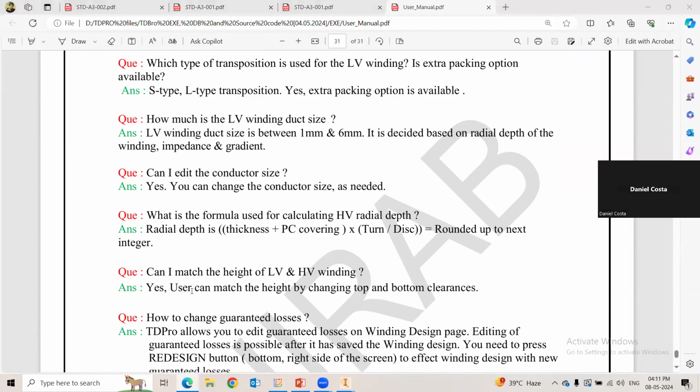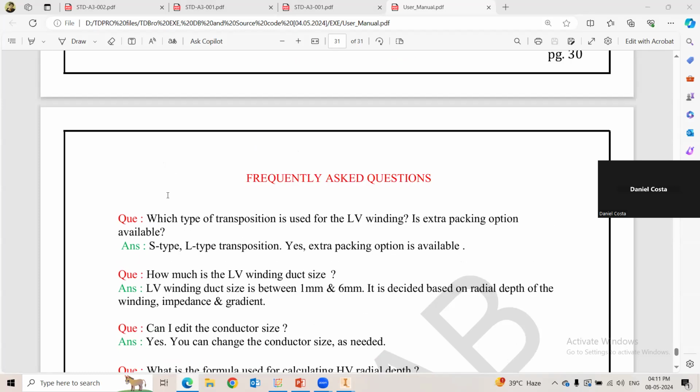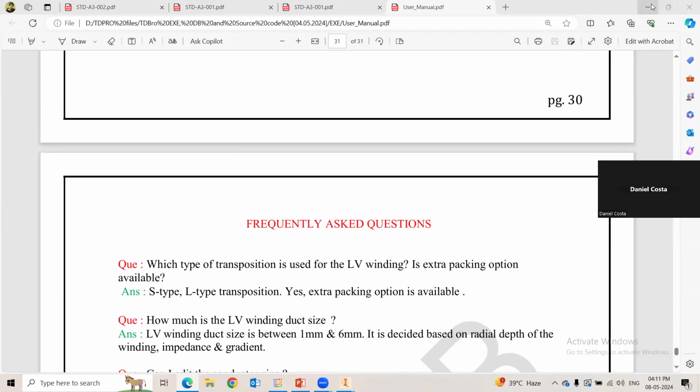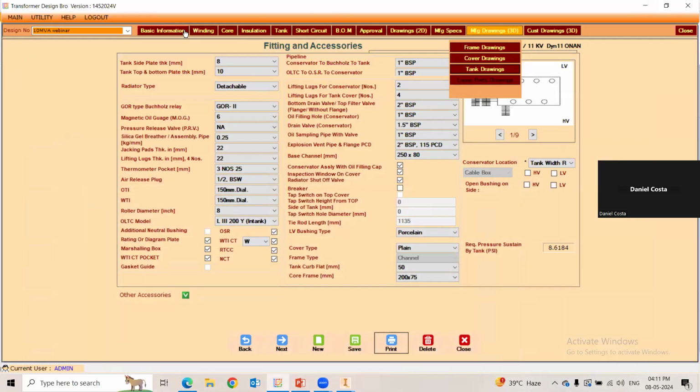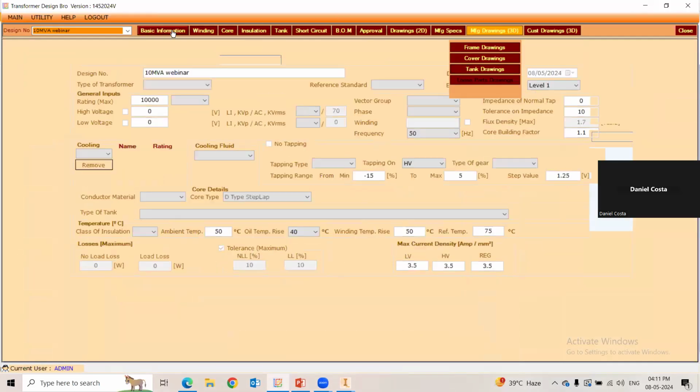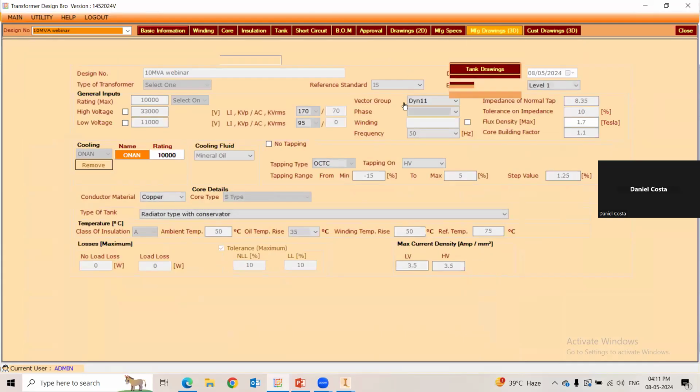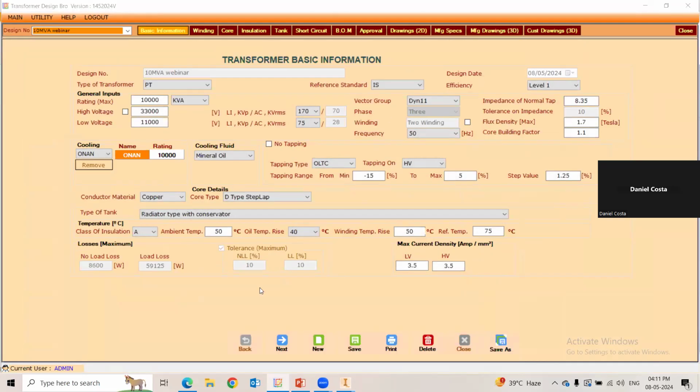Hello, can you hear me? Yes, sir. Yes, please. Thank you for the presentation. Just a quick question. Is there any plan to develop the tool towards using heat exchangers on the cooling system? You mean heat exchangers? Yeah, radiators and the water cooled system.